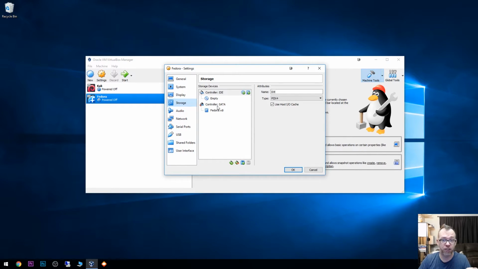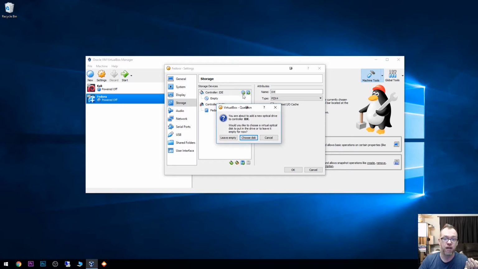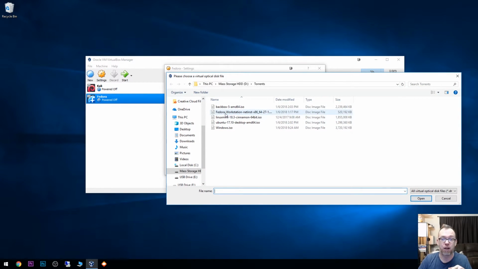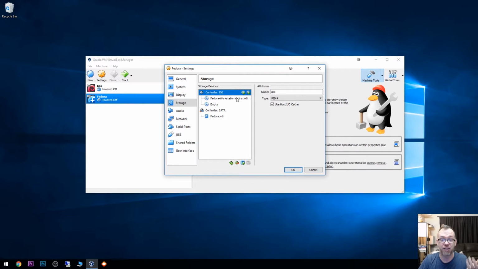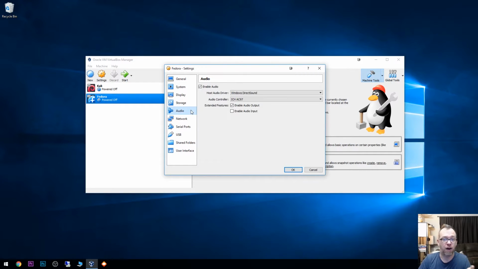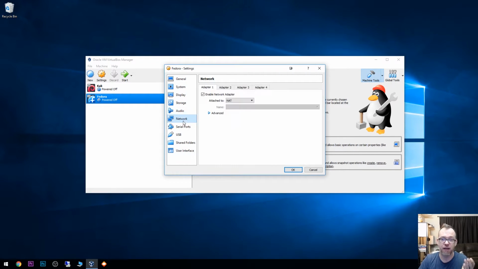Next tab is storage. We're going to go ahead and add a new drive here. We're going to say choose disk, and I'm going to select my Fedora ISO. Really nothing else to do in here. Audio, this is all fine. Network, if you want to enable or disable network connectivity in your virtual machine, you can do that here by turning this on and off. I want it on, so we'll just make sure that's checked and that NAT is selected there. And none of this other stuff matters.